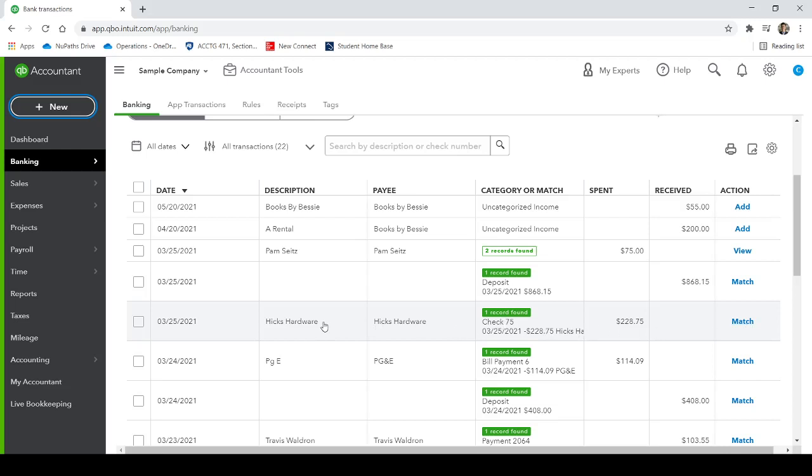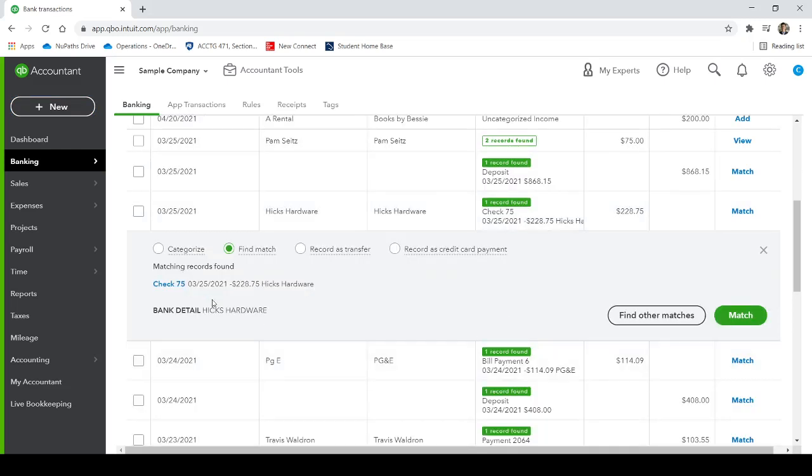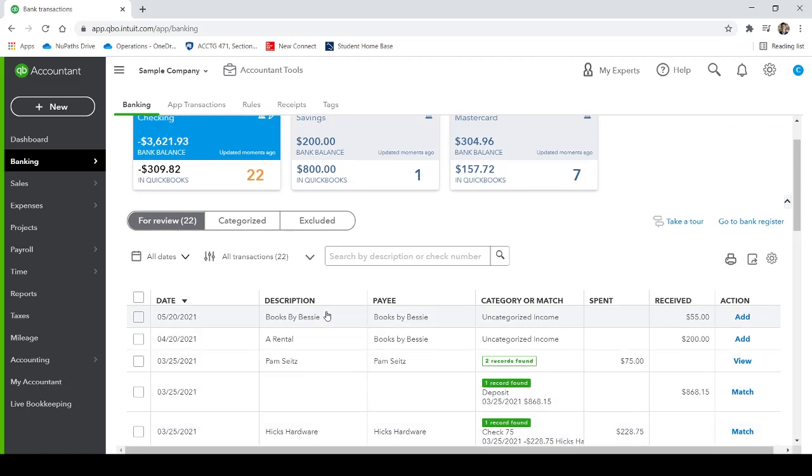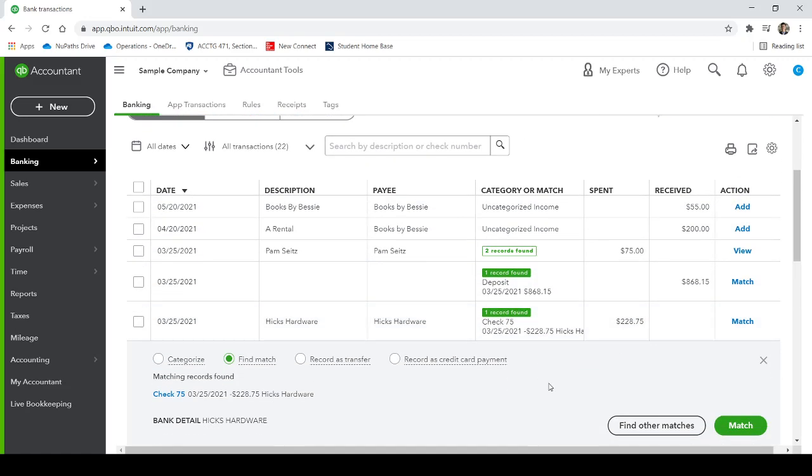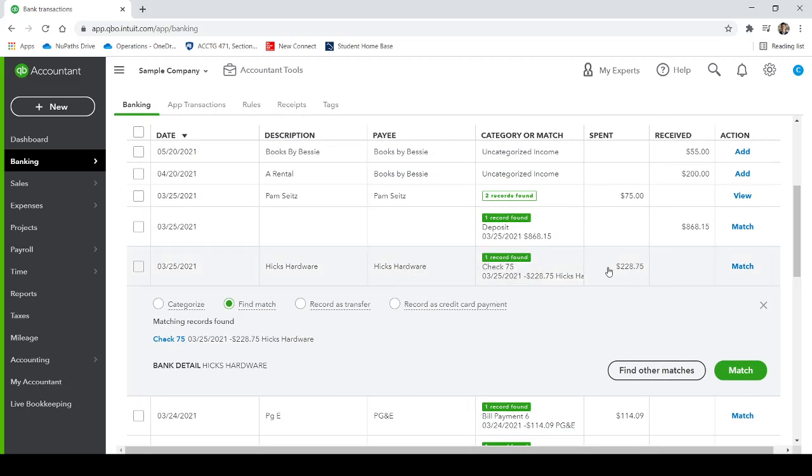So you can see here, March 25th, one record found. So we click here, we found a match. This check, number 75, was manually entered into QuickBooks. And then the check is physically withdrawn from the actual checking account, and it's reported here, and QuickBooks is able to match it.